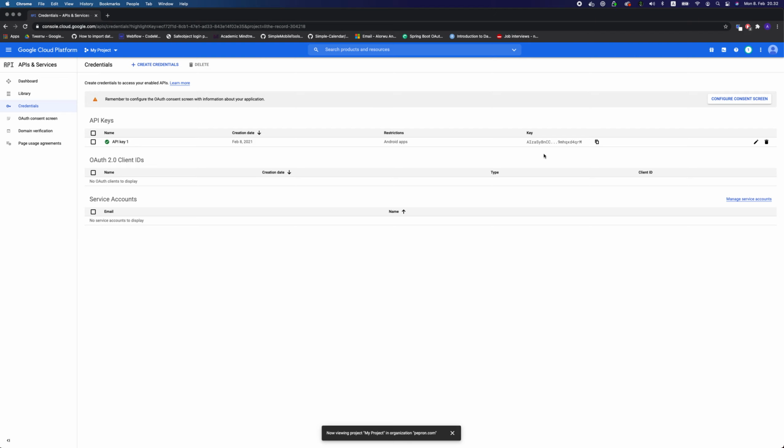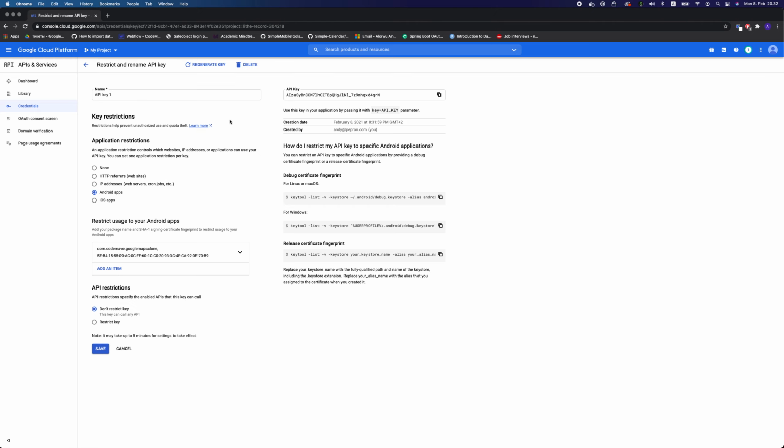Nice. All right, so it creates the API key for me, and it names it API key 1. Luckily for me, we have this edit button, so I could just go ahead and edit it. And I'm going to call this key our Google Maps clone API key.